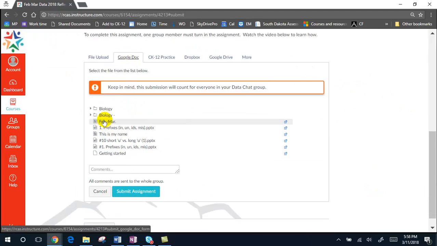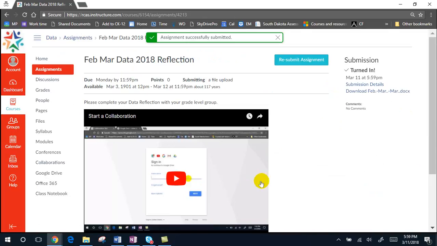I'm going to use the Google Doc tool. And then I'll submit my assignment. And once again, what that's going to do is go ahead and submit that assignment for my whole group. So it'll show as turned in for all of my group members, even though I'm the one person who turned it in. And it says that my submission has been turned in.